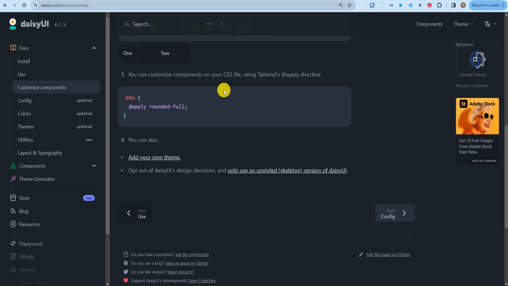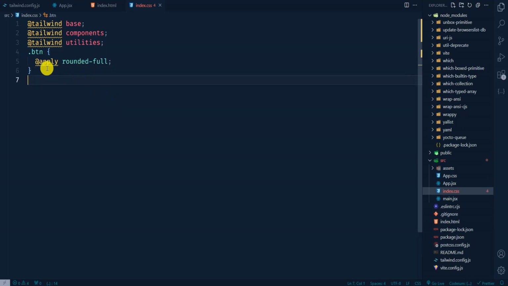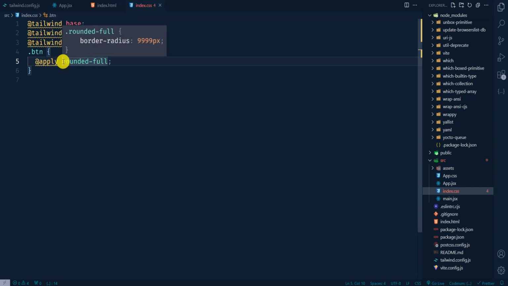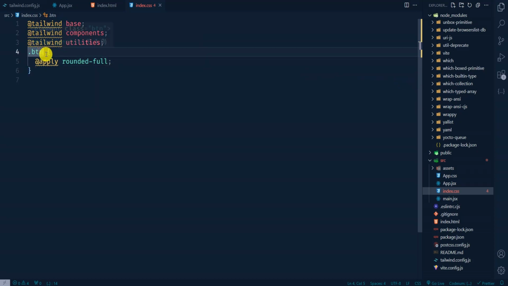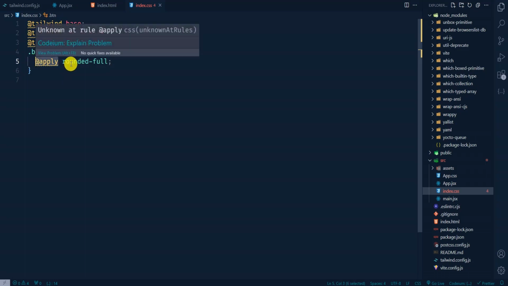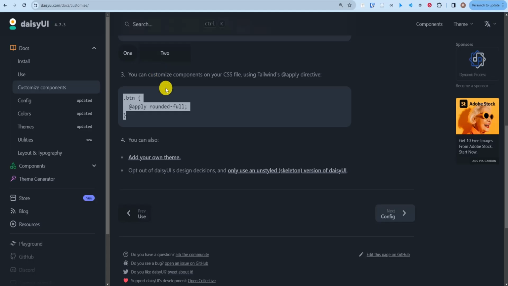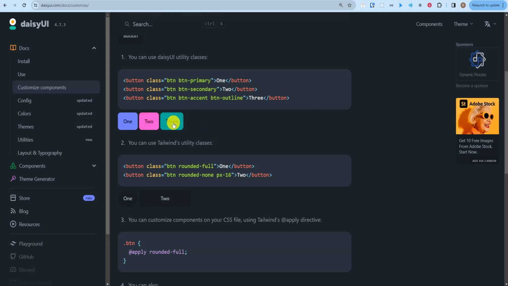You can use the Tailwind CSS apply directive to customize components globally. To do so, you have to use the apply directive in the index.css. You can use it in any other CSS files as well, but to use it globally, you can use the index.css. Or you can do like, they have a custom class btn. So you can use the apply directive and say rounded-full, and before that, as you can see, their design is showing like this, like these buttons.